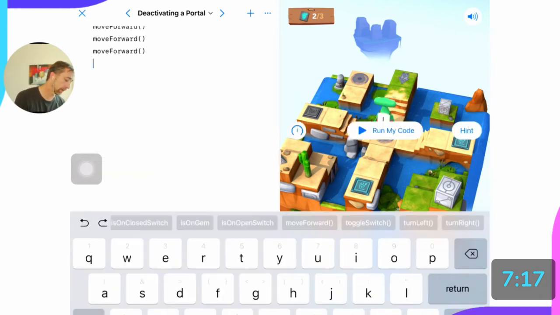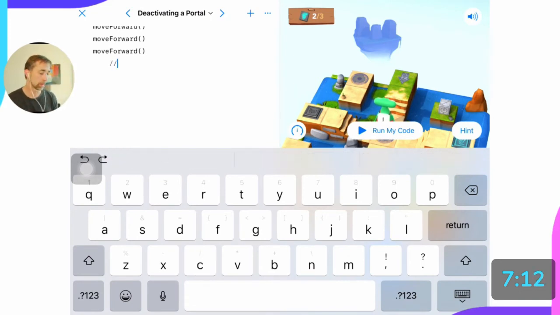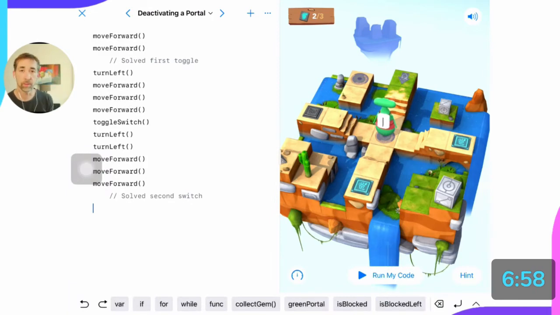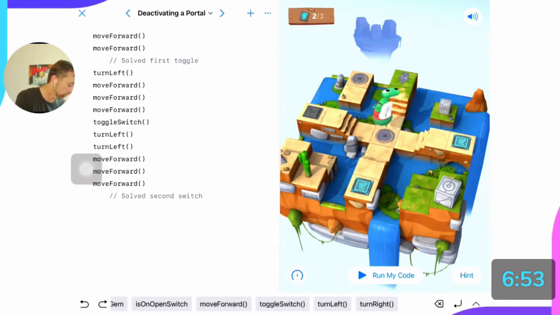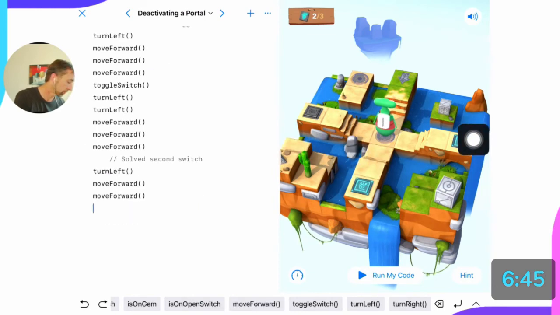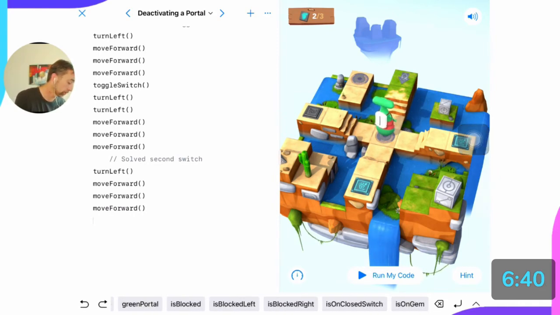So let's do the same thing. I'm going to bring up the keyboard. I'm going to make 2 slashes because I'm going to leave a comment saying solved second switch. And I'm going to hit return, so I'm on the next line. And now to solve this, I'm going to need to turn left again. So here we go. Turn left. We're going to move forward once, twice, 3 times. Should be at the end, so we're going to try to toggle the switch.